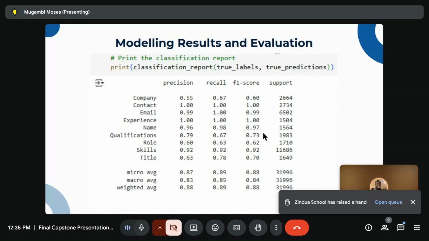Okay, I see now. So it recognizes company half of the time, contact perfectly, email almost perfect. That's right. Experience perfect, name almost perfect. Okay, all right.